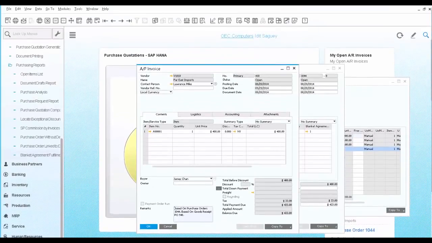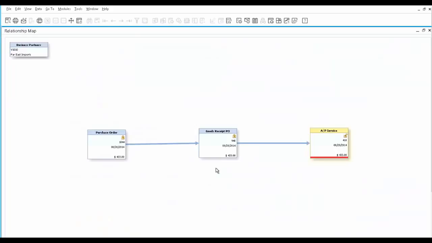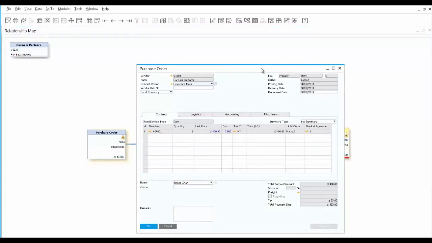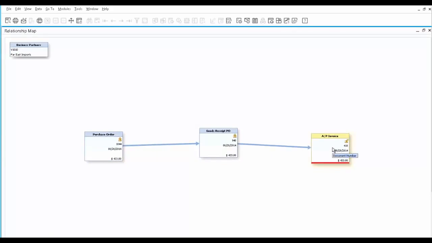If you open the last AP invoice and choose to view the relationship map, you can clearly see in a graphical way the flow of documents you just created, starting from the PO to the goods receipt PO and to the AP invoice. The invoice appears with a red line indicating it hasn't been paid yet. Once it is paid, the payment document will join the graphics together with any returns, credits, or additional deliveries.